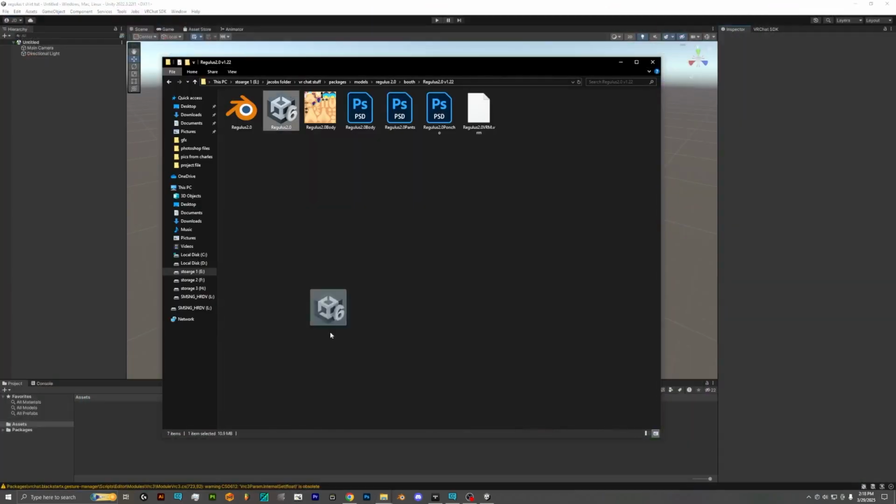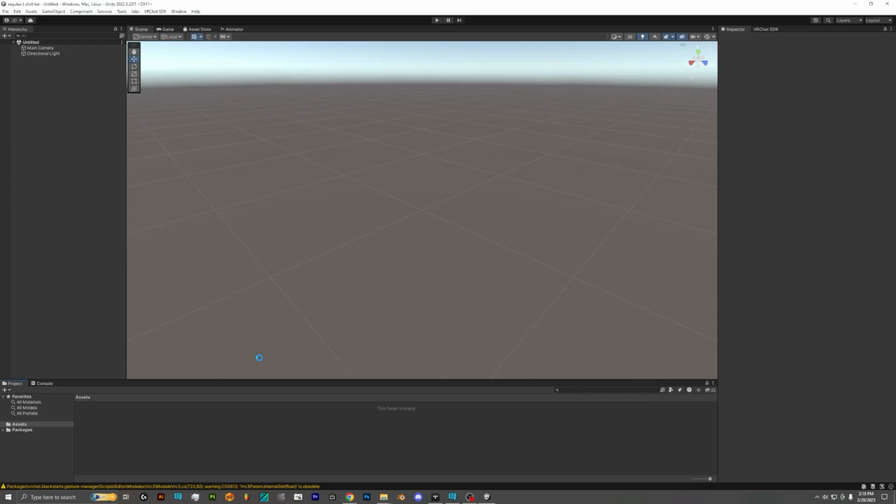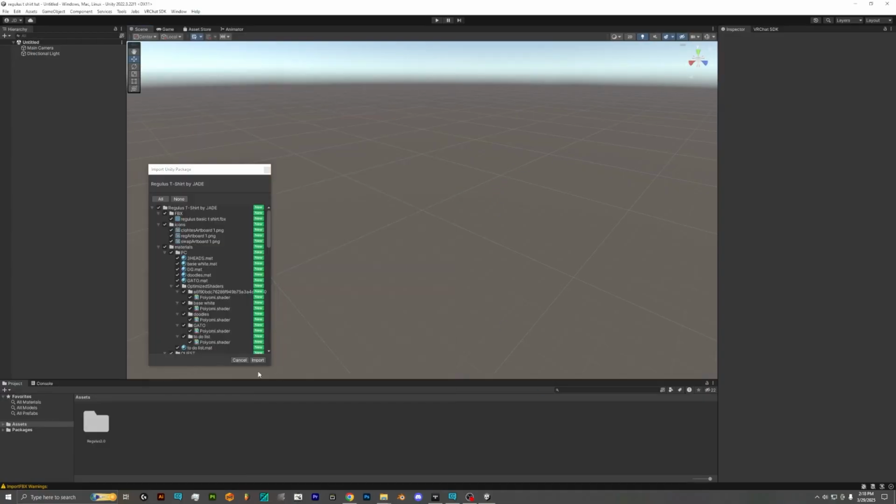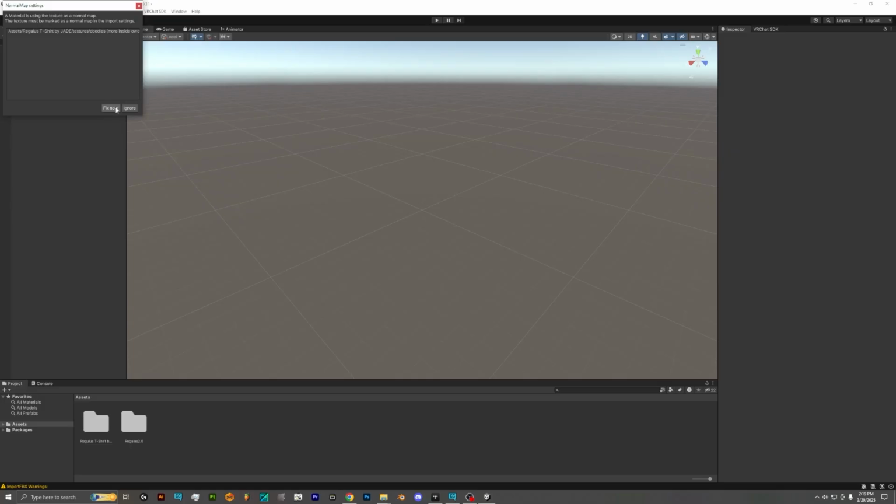So I'm going to drop the Regulus in. Boom. Oh, import. Okay. And then now we're going to put the t-shirt in it. And then import. Okay, that's not supposed to be like that, but oh well. Guess that's just how it's going to be. Free product, by the way.